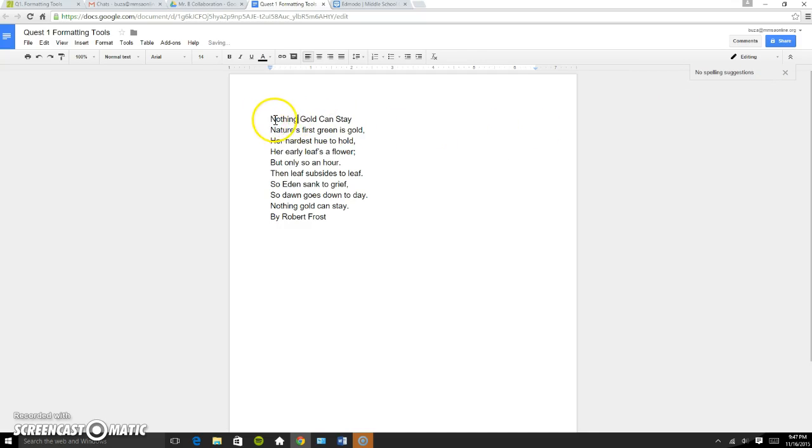And it will go ahead and fix the spelling of that word for you. It's a great tool to use if you have spelling errors in your document. So the next thing we're going to want to do is put a space between the title and the poem. So we're just going to click at the end of Nothing Gold Can Stay and just hit enter.